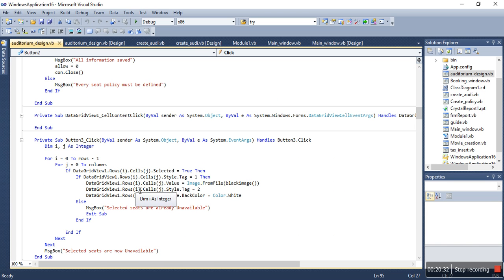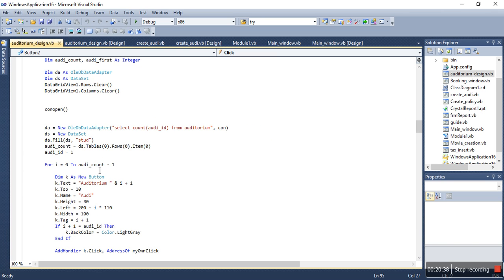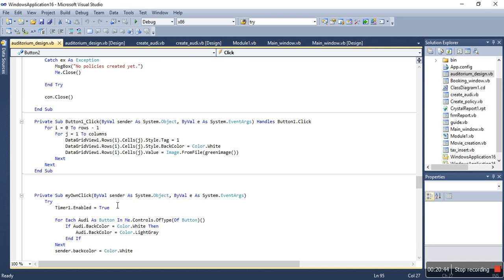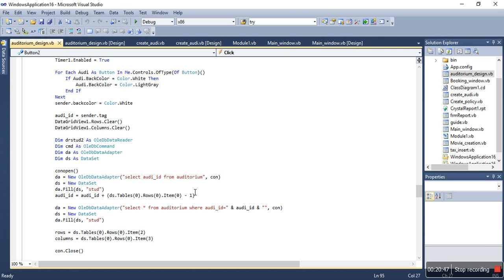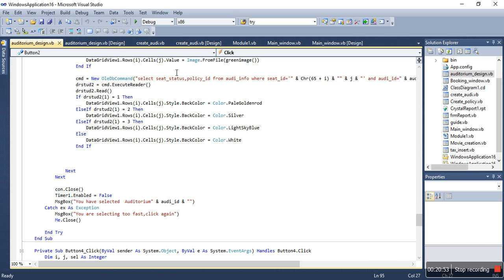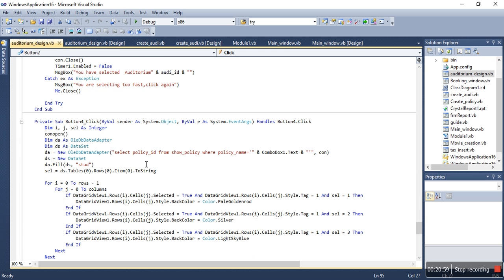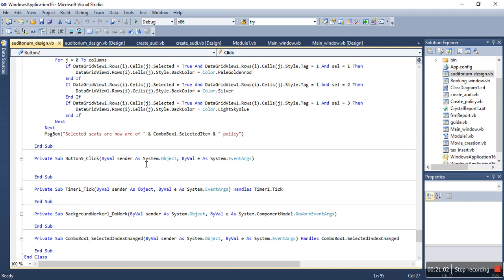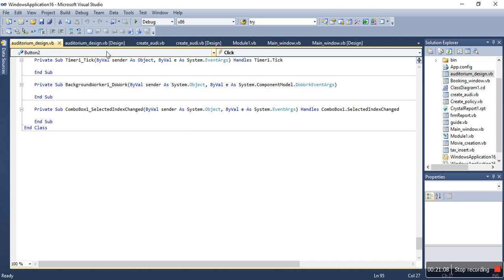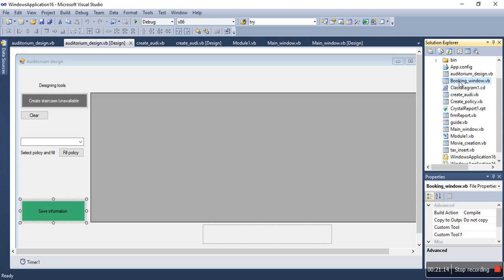Button 3, what is it for? I think black image, nothing; green image, clear; auditorium, nothing. We have discussed it. Okay, we are done right now. After this we will see the booking window.